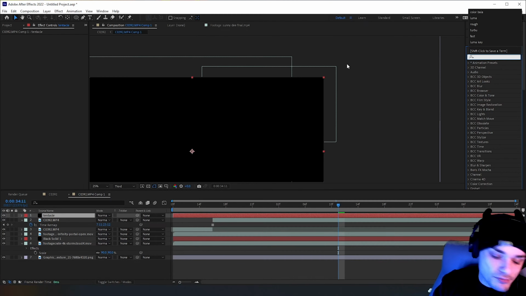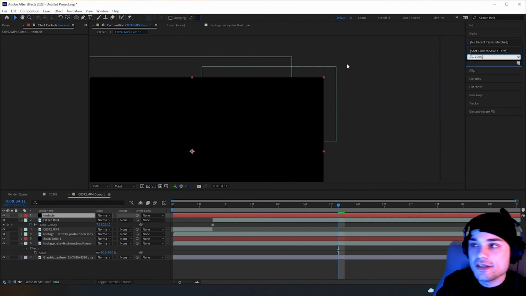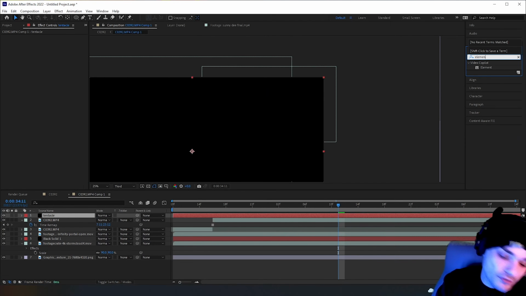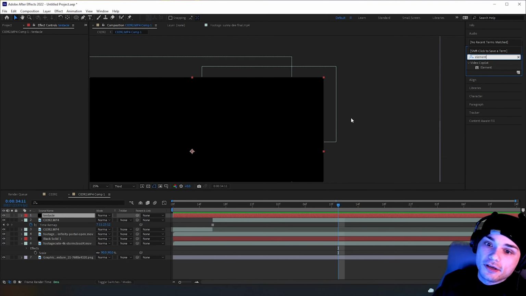Go right here to the effects and presets and look up Element 3D. Element 3D is a plugin from Video Copilot. If you don't have it, get it, because that is the best 3D program. It's better than some other ones.